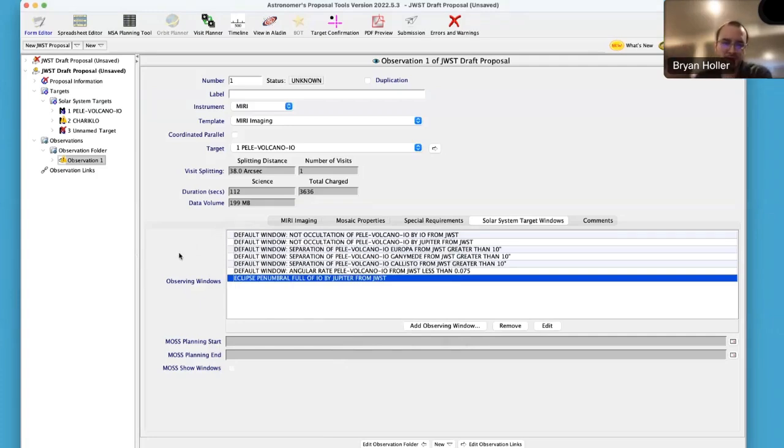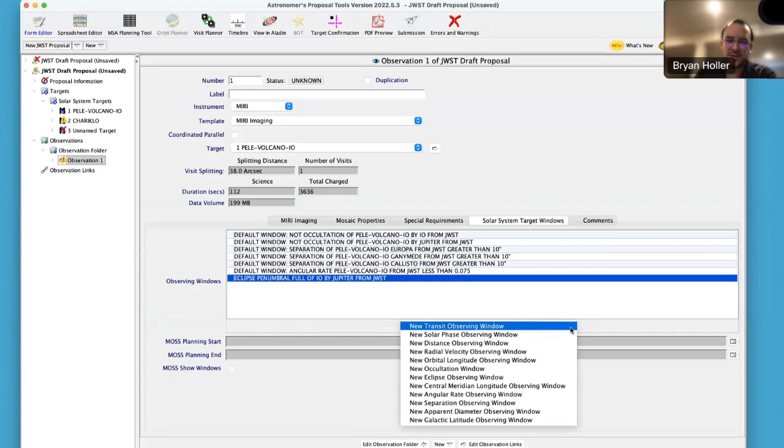So definitely be careful about the constraints you add, because it will affect schedulability. But now we're saying we want to make sure that we observe when Io is away from all of its Galilean satellite friends, when we can see the volcano, and when Io is in eclipse. So probably a very small window in this particular example. Also, I want to mention some of the other options here.